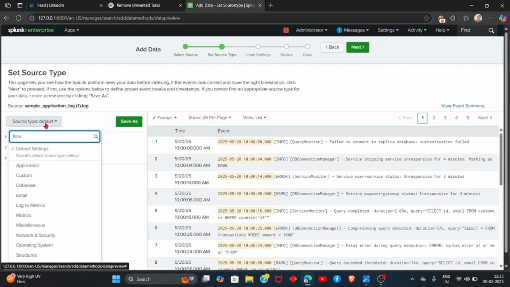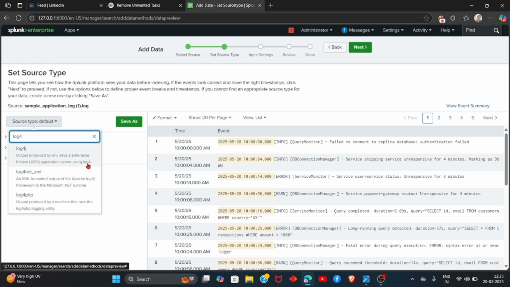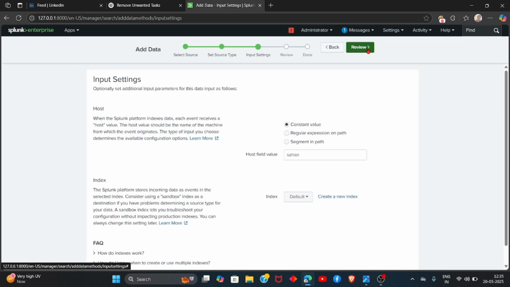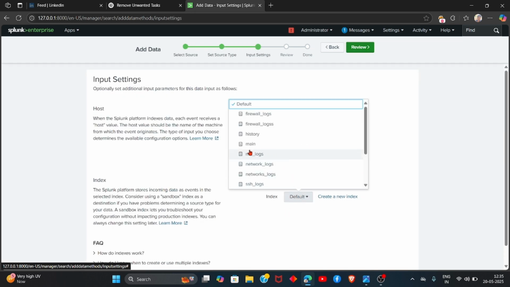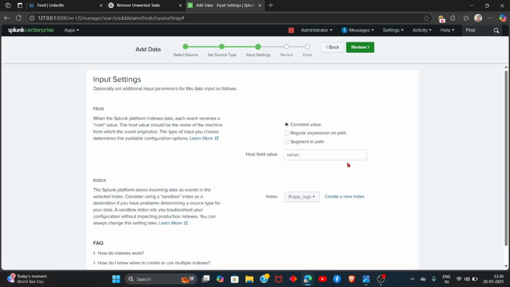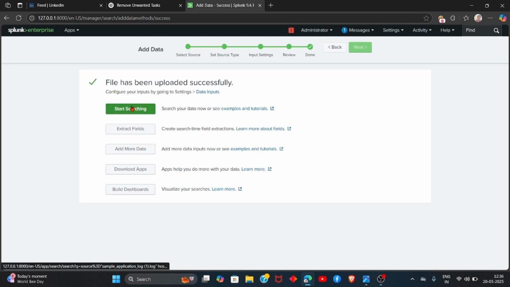Here we have to keep the source type as log4j. Here you can see output produced by any Java 2 Enterprise Edition application server logs. Click on next. You can choose the index name as main or whatever you need. Here I am creating a new index. It will be named app logs. Click on save. Review the settings and submit it and start searching.